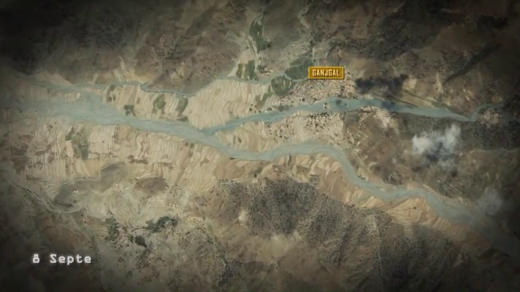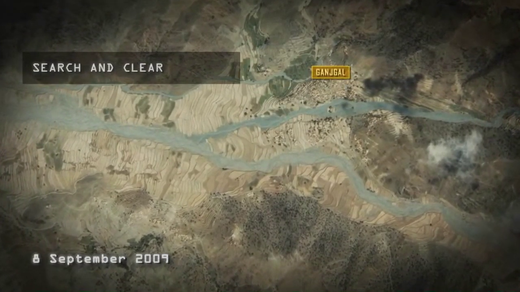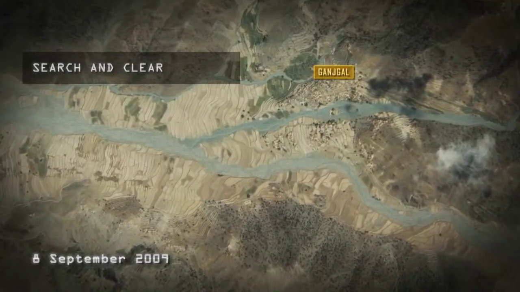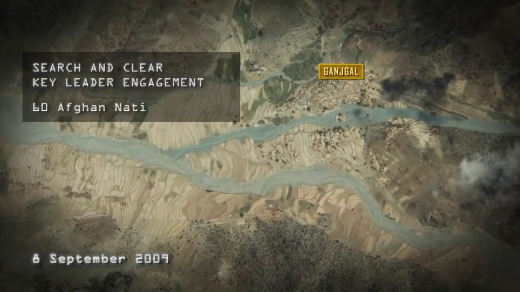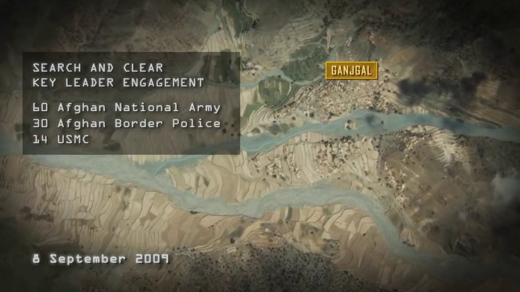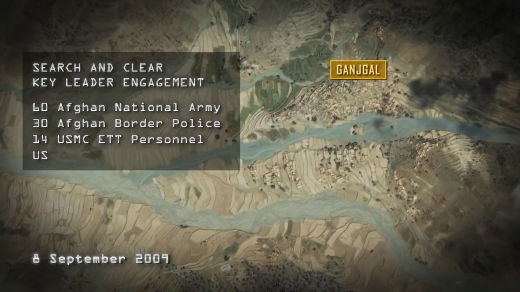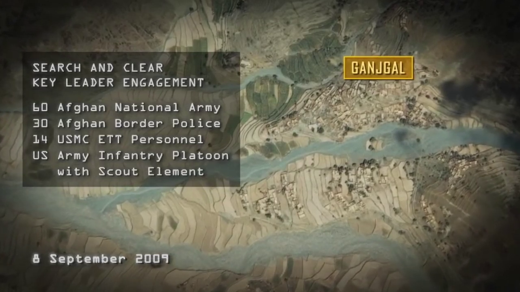On the morning of September 8th, a multinational element began the mission to search and clear Ganjgal village while the Afghani operations officer conducted a key leader engagement. The force consisted of approximately 60 Afghan National Army, 30 Afghan Border Police, 14 U.S. Marine Corps embedded training team personnel, and a U.S. Army infantry platoon with a scout element.